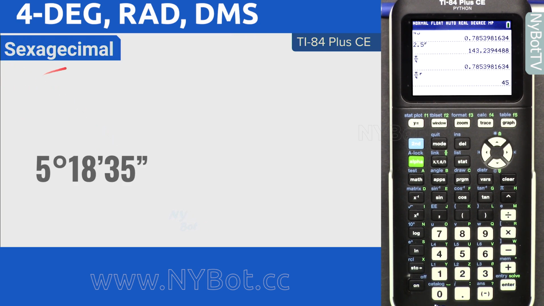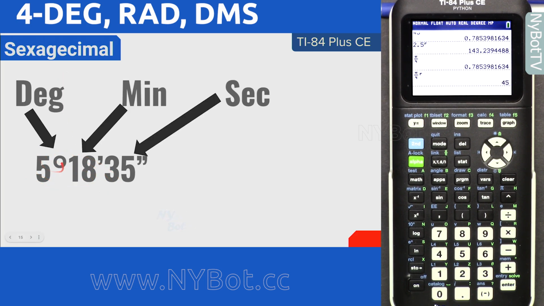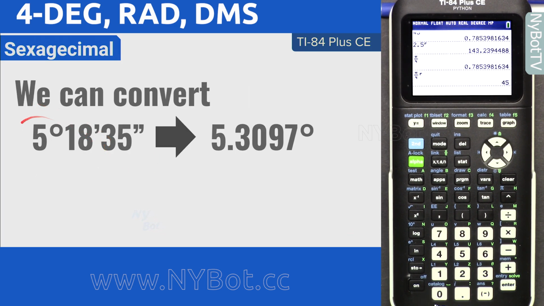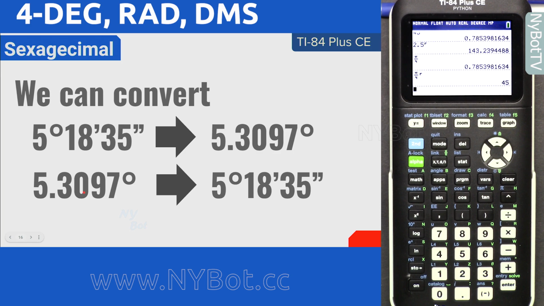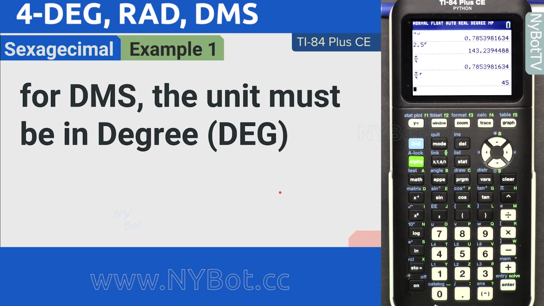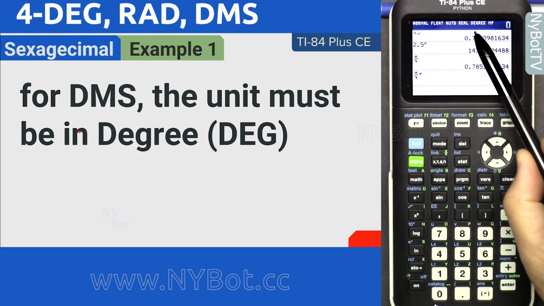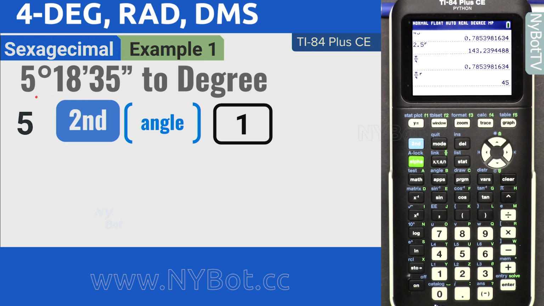Now let's see how we can work with sexagesimal. We have a value written like this: 5 degrees, 18 with 1 apostrophe, this is minute, and then 35 with this double quote, this is the second. And we can convert from this format to the actual decimal value, or from an angle to this format. For DMS, degree, minute, second, the unit must be in degree, so we must be in degree mode in here.